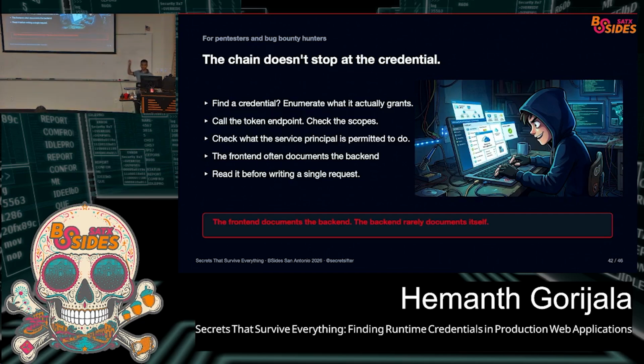So for pen testers and bug bounty researchers, if you find credentials, just don't stop there. Look for secrets and find what they actually unlock. And an important step is reporting: responsible disclosures to appropriate organizations for remediation.